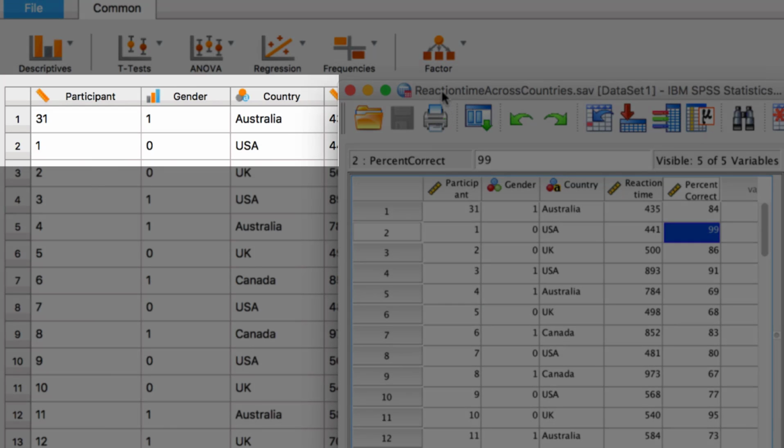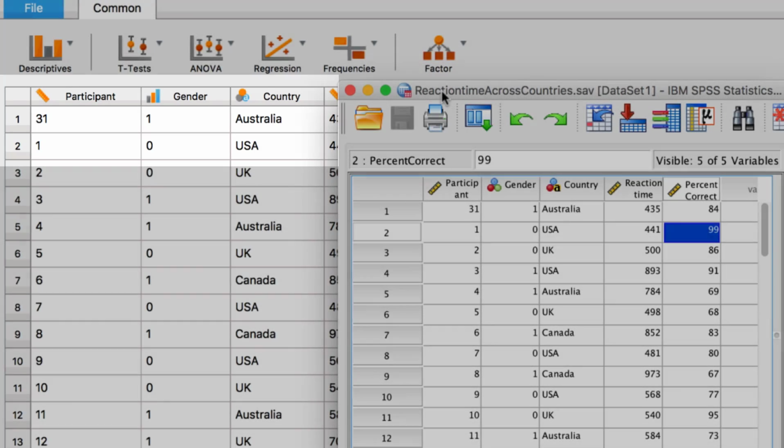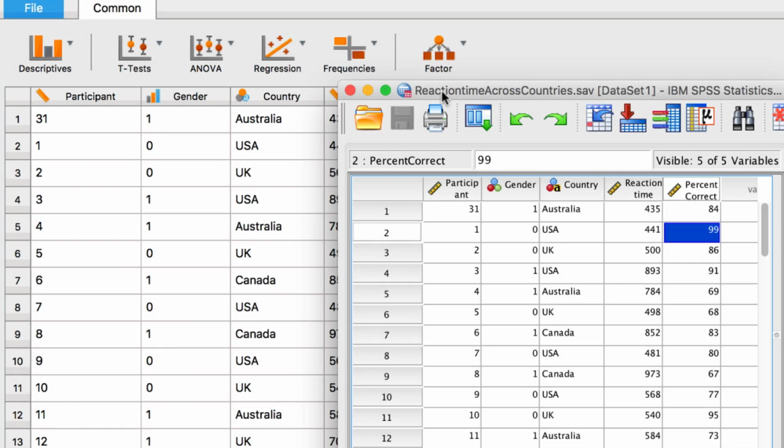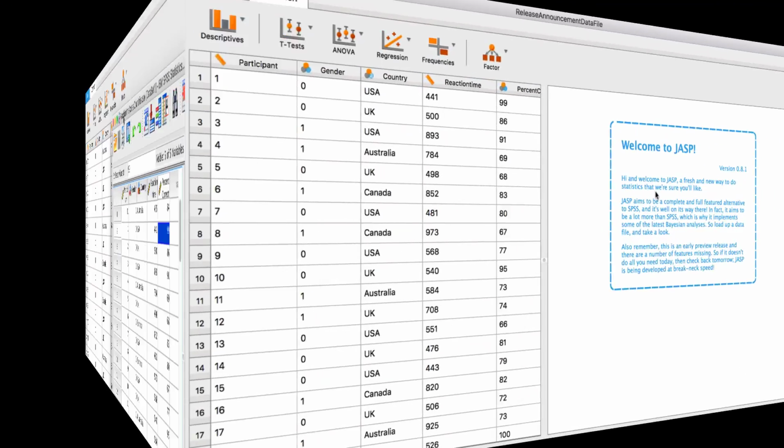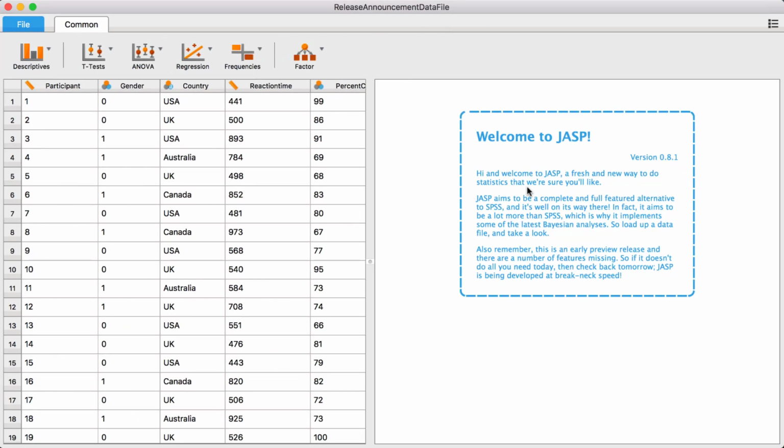This communication between JASP and your spreadsheet editor allows you to perform your data editing and see the changes in real time. With JASP version 0.8.1, we give you, the user, greater flexibility and provide you with more tools for data sharing and synchronization.